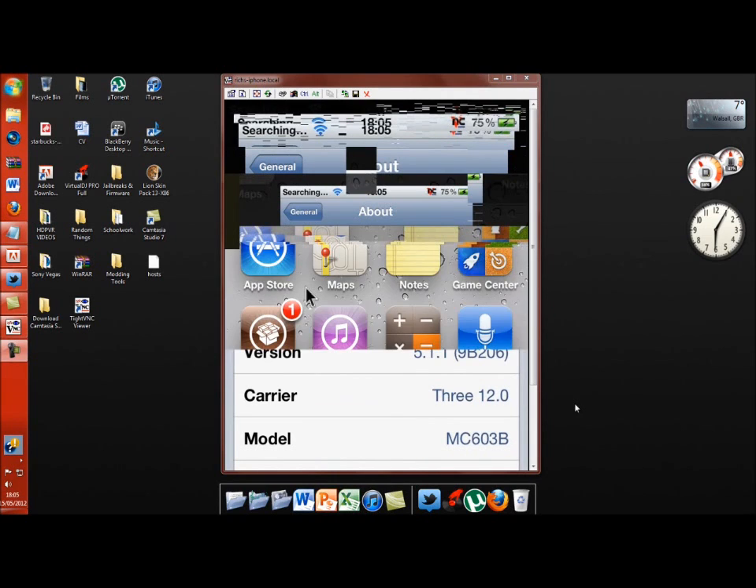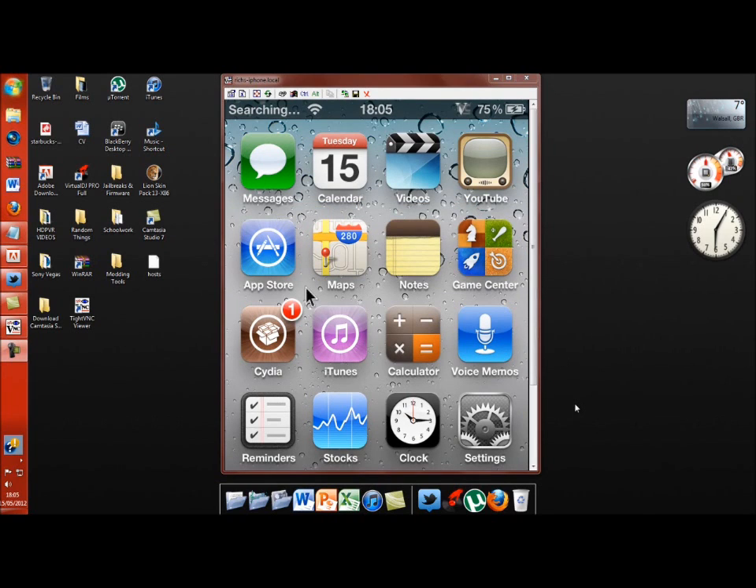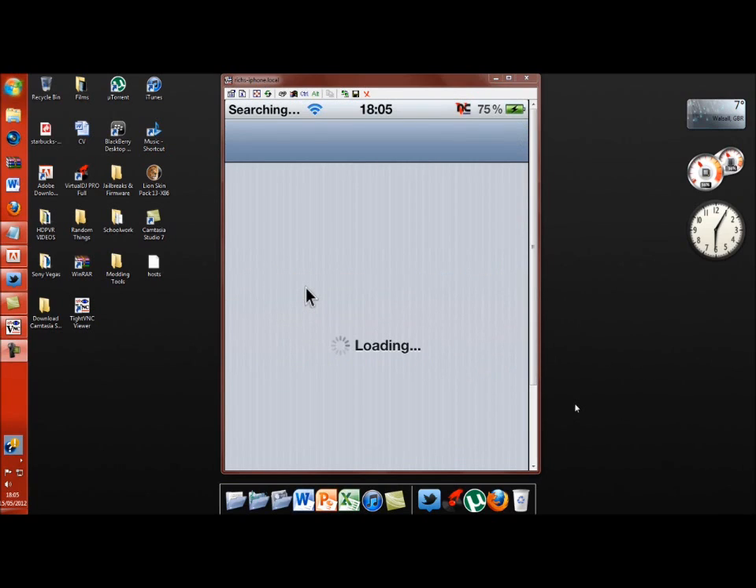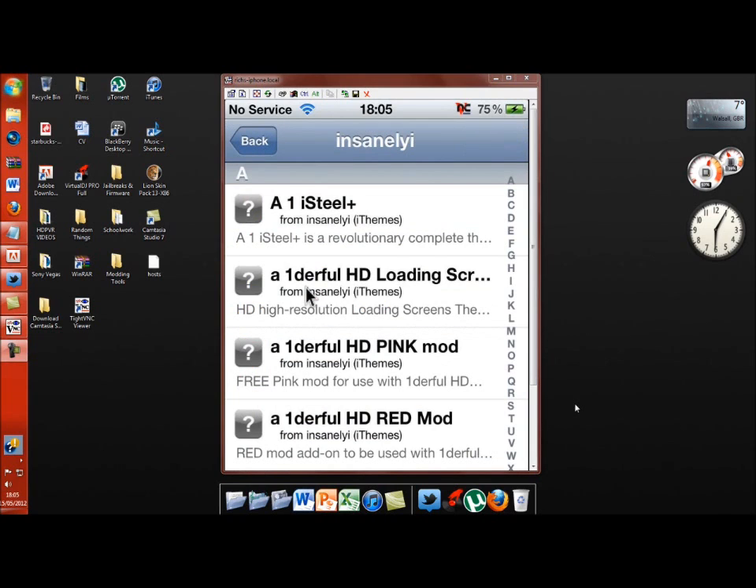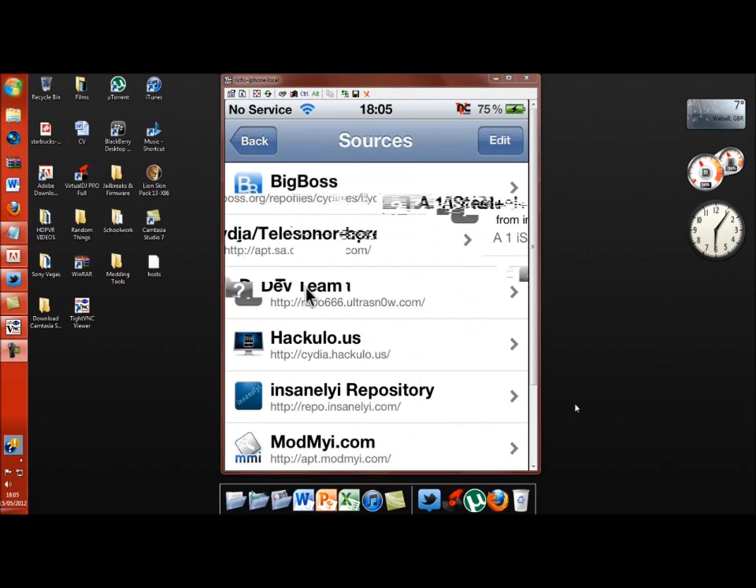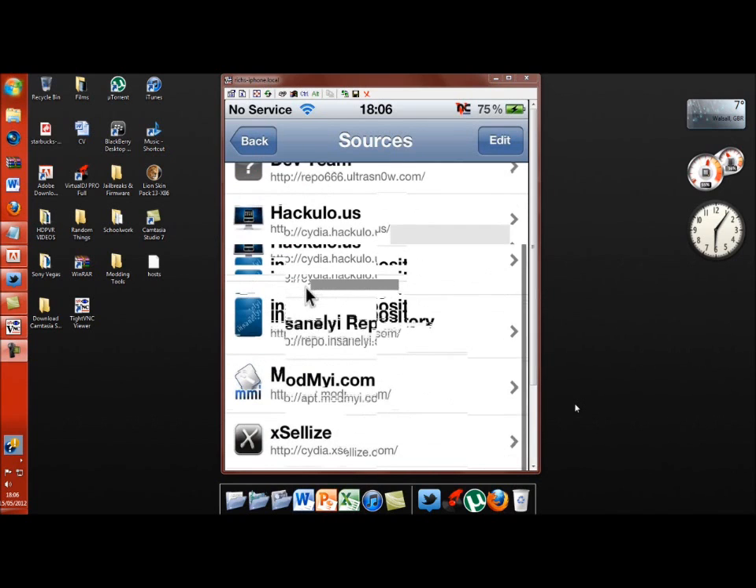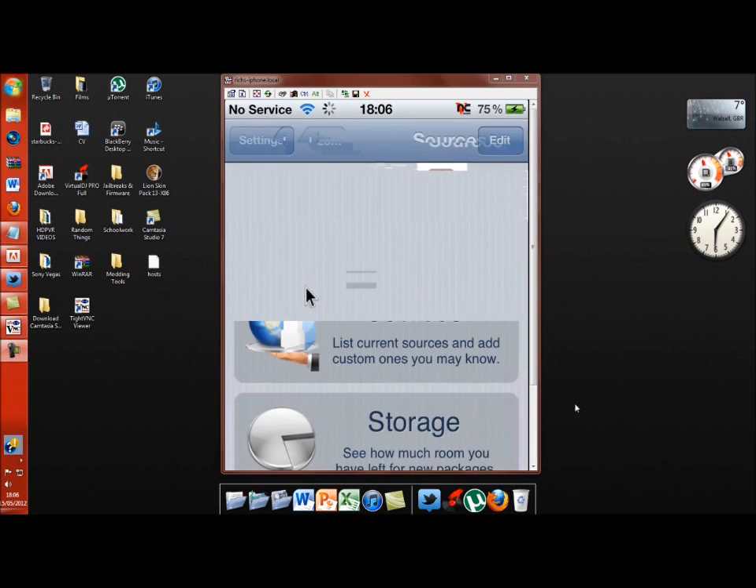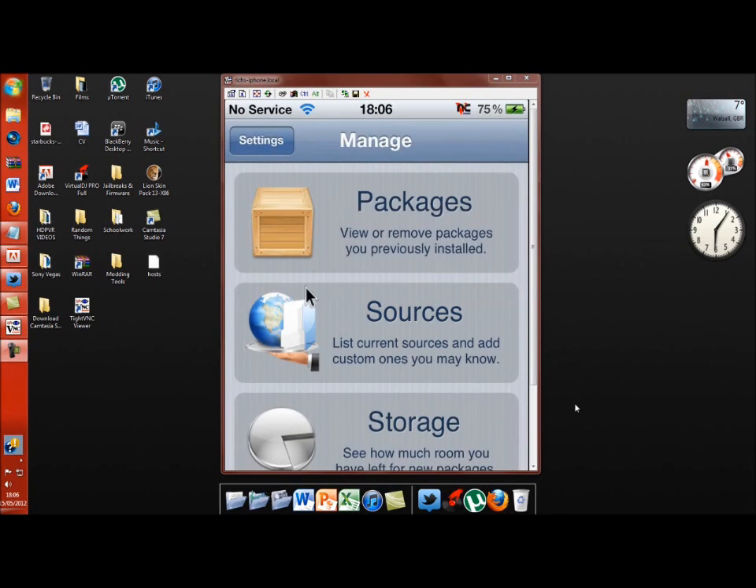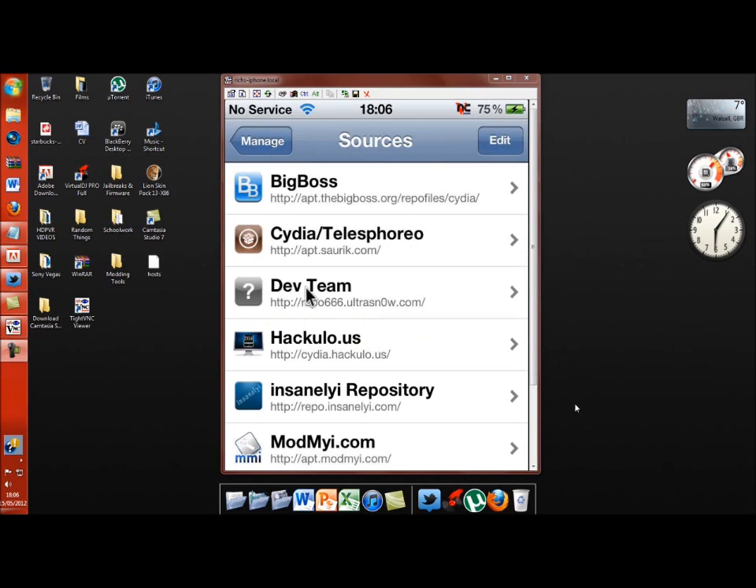Once you have jailbroken your device, you'll get Cydia. So firstly, open Cydia. Wait for that to open, it does take quite a while. Then you go to Manage, and there are two sources you need to add. Let me just show you how to get into sources. You'll go on to Manage and into Sources right there.